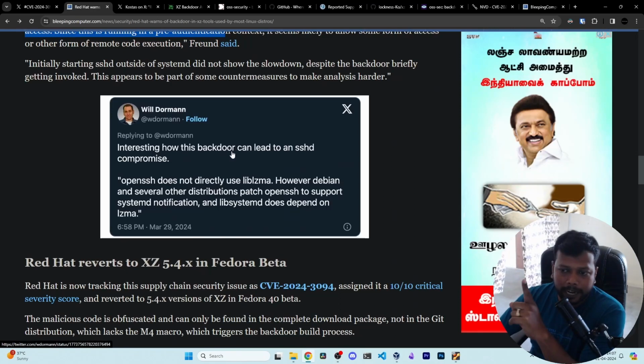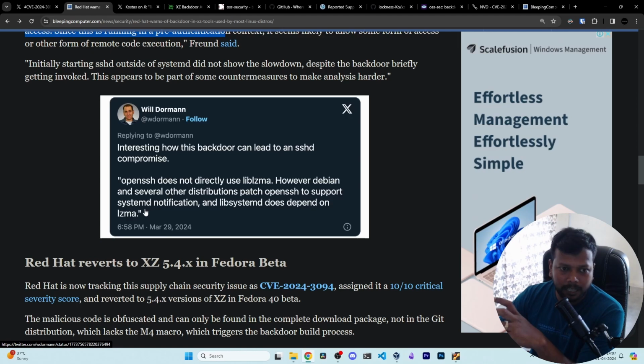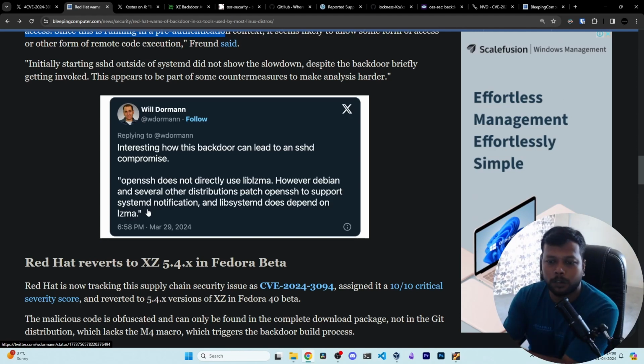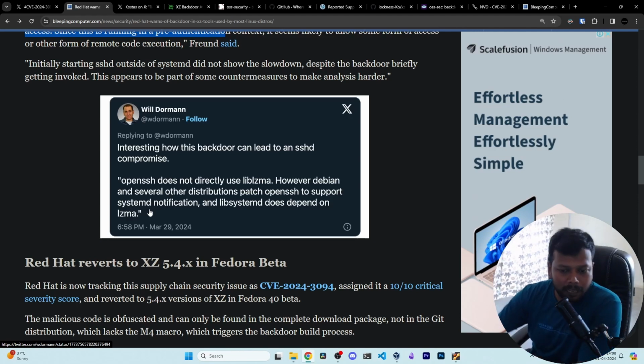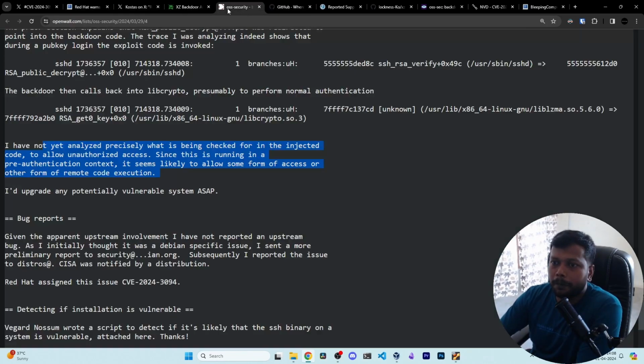Interesting how this backdoor can lead to an SSHD compromise. OpenSSH doesn't directly use liblzma. However, Debian and several other distributions patch OpenSSH to support systemd notification, and libsystemd does depend on LZMA. I just mentioned it. OpenSSH is not directly using that affected package. Instead, Debian and several other distributions patch OpenSSH to support systemd notification, while applying that patch depends on that affected package. That is how it became vulnerable. And that's it in this Bleeping Computer blog.